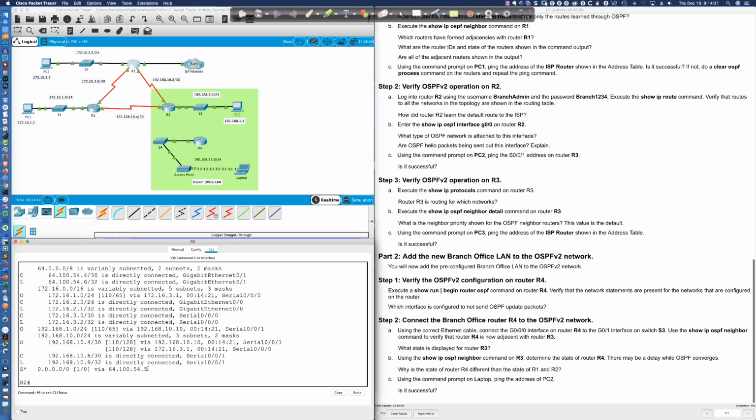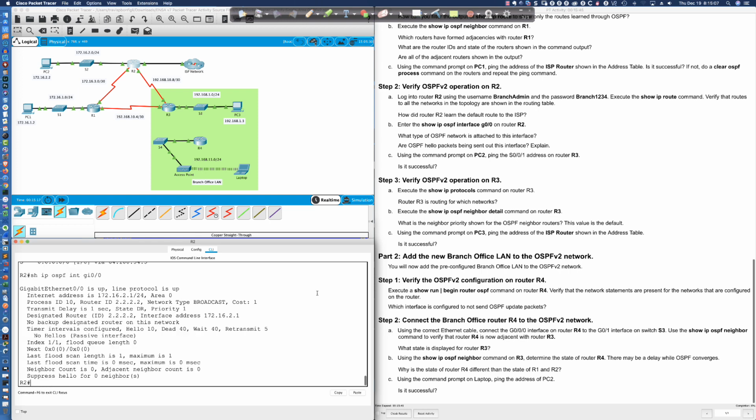And you can see here, we know exactly how it learned it. It was manually configured. The static default route has been manually configured on router 2. And then that route has been originated, advertised, propagated into the OSPF domain to routers 1 and 3. Very similar to the activity we did previously, 2.5.3, where we talked about propagating a default route into the OSPF routing domain. So it now wants me to enter in the show IP OSPF interface gigabit Ethernet 0/0 command.